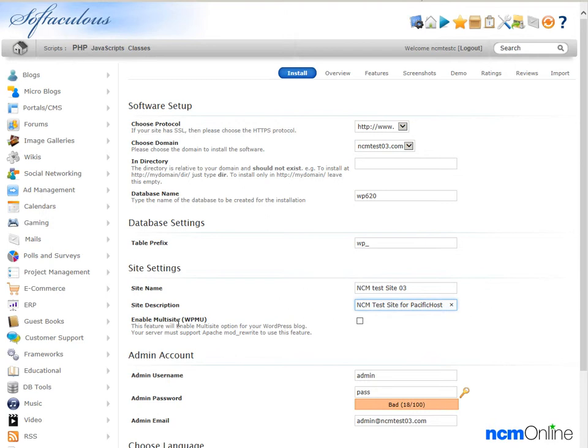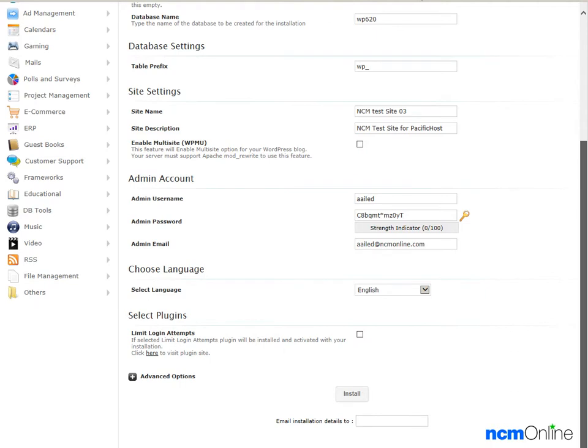Enable multi-site. We don't need that, as we're only going to do one WordPress installation for this site. The next thing we need to do is create a username and a password. You can, of course, choose whatever you'd like for your own site. And an email address. We're going to use our main email address. Select language. English is the correct language for us.